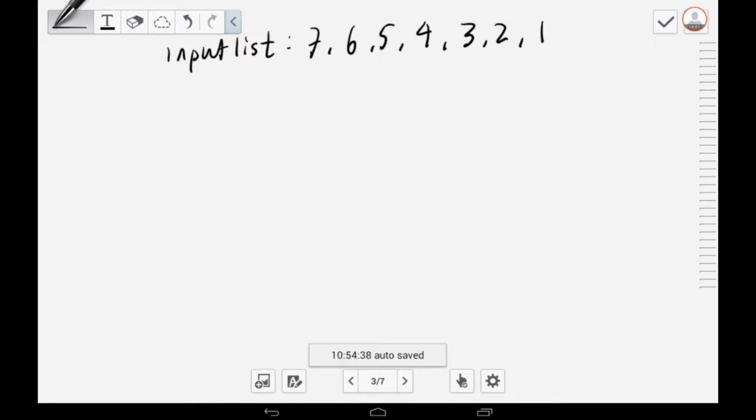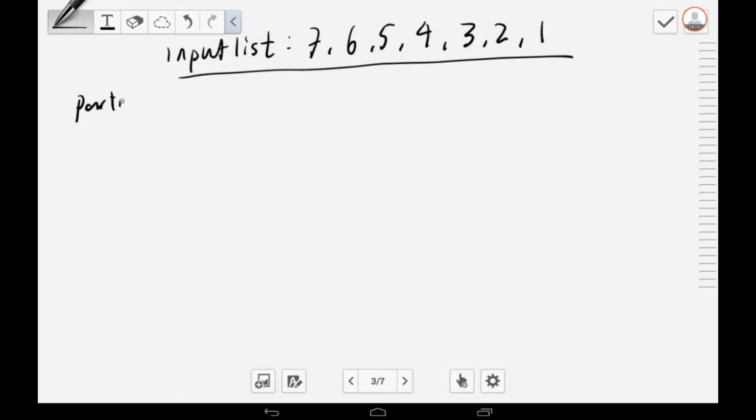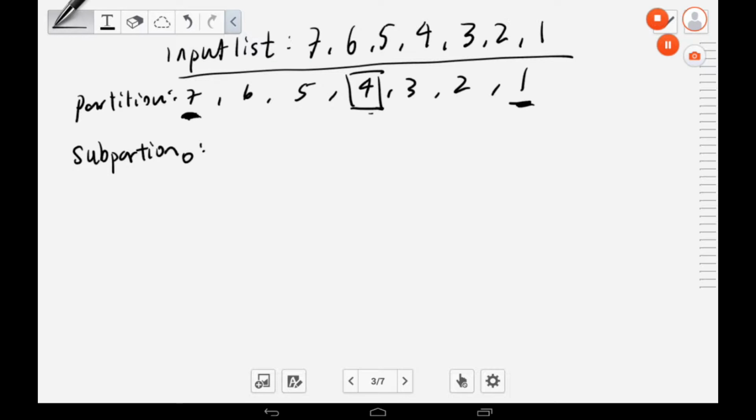Now I'll be talking about an example of quicksort. This is the input list, and this is treated as just one big partition: 7, 6, 5, 4, 3, 2, 1. In this list, a pivot is randomly selected. It could be random, or it could pick the middle value. You could also select the first or last element, but that may yield much worse performance. And then it will compare each and every individual element to this pivot.